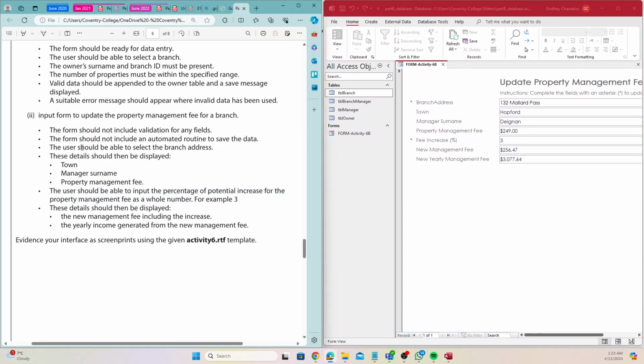So the user is able to select branch address, then it shows the town, the surname of the manager that's managing the property, the current property management fee, allows the user to input the percentage of potential increase as a whole number. It clearly does that over here. Then calculates the new management fee including the increase, which is done over here. Then the yearly income generated from the new management fee, which is done over here.